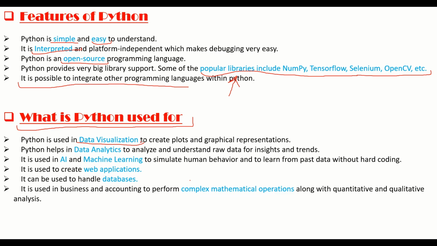So data visualization means Python offers several libraries like matplotlib, seaborn, and Plotly that enable developers and data scientists to create visually appealing plots, charts, and graphical representations of data. These tools provide a wide range of customization options, allowing users to create highly informative and interactive visualizations to explore and communicate insights from their data. So this is Python used in data visualization.